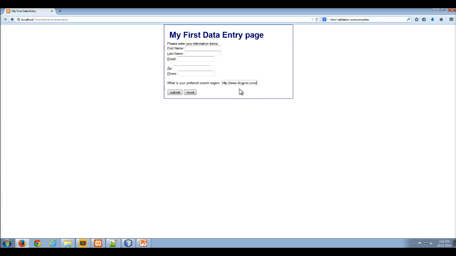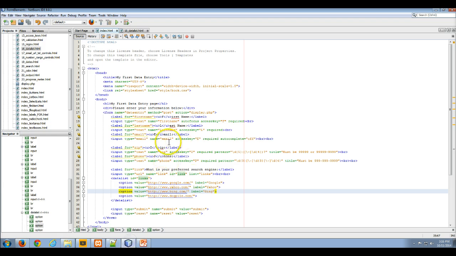So you don't have to use the labels, but the labels make it more visually pleasing for your users. That is how you use data lists to assist in data validation on an HTML form, and now you can use it in your forms.